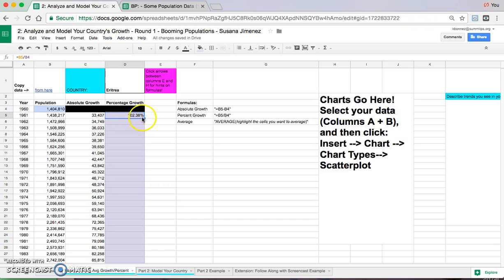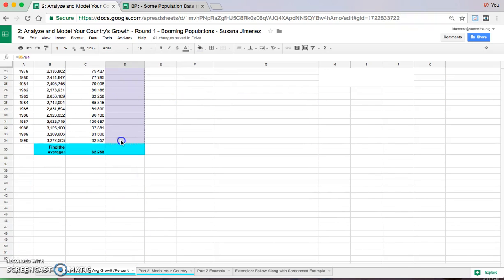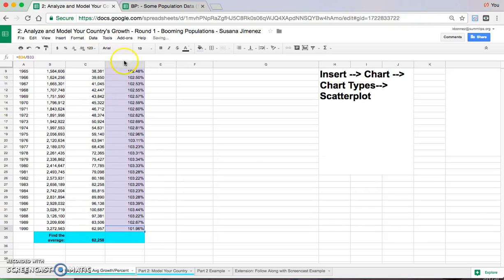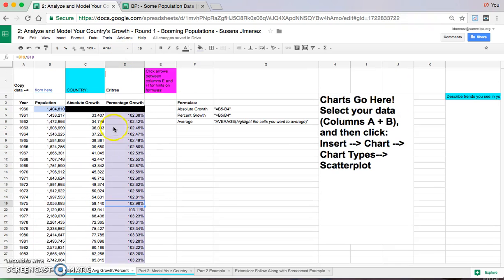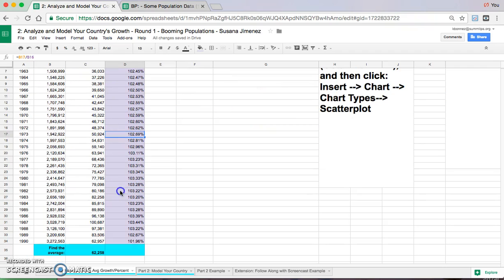Again, you can just drag down the right-hand box in that cell and take it to cell D34. Let go, and all of your growths will be displayed in that column. It looks like my country doesn't have any number below 100%, meaning there are no years where the population decreases. Each year it's increasing just a little bit.